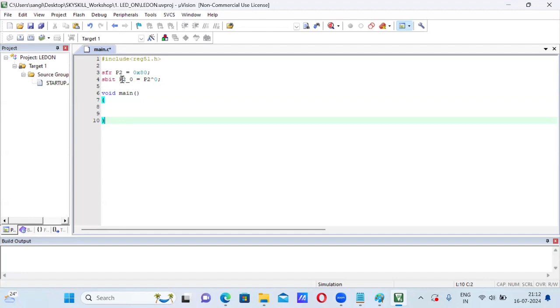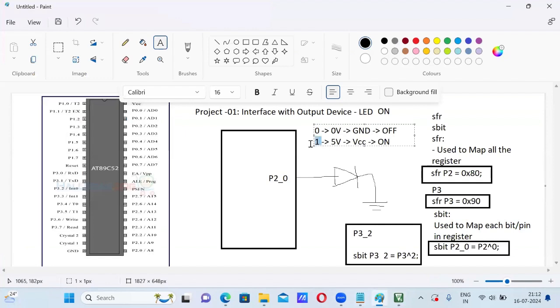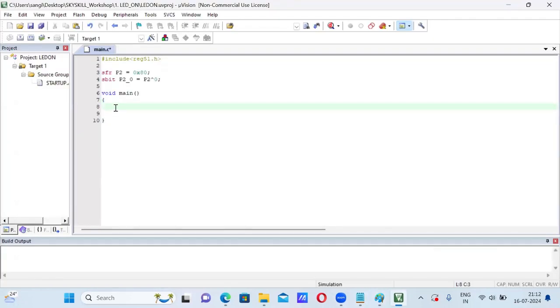How will you turn the LED on? If I say 1, that means the LED is on; if I say 0, the LED is off. 1 means I am giving 5 volts. So inside void main, the LED is connected to P2_0, so P2_0 = 1. Then the LED is on. Simple.